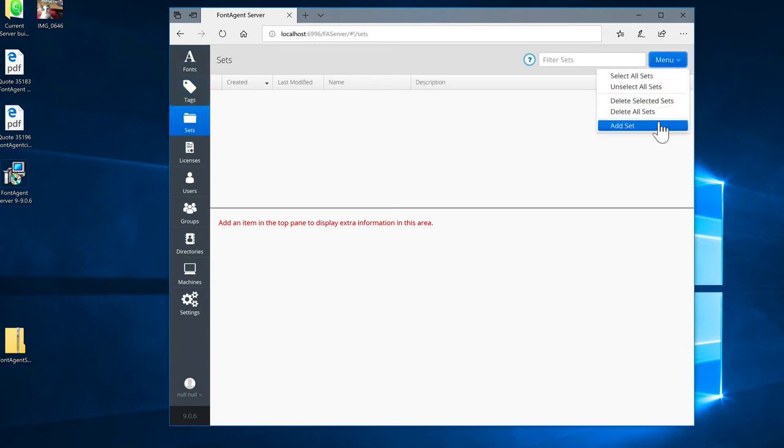So if you want to add fonts, you want to add a set, you want to add tags, this menu over here will give you options of things you can do in each selection. So in fonts, you can validate them or delete them. In tags, you can add a tag. In licensing, you can add a license or delete, that type of thing. So this is just showing you that the server is now ready to be populated and configured. And that's installing Fontagent Server on-premise version 9.